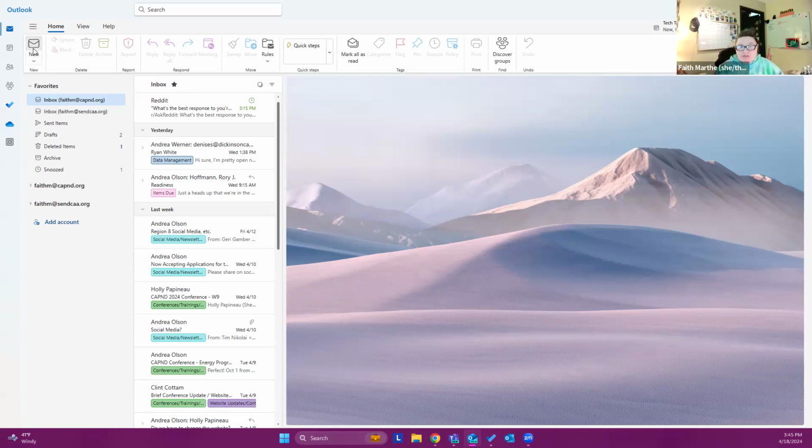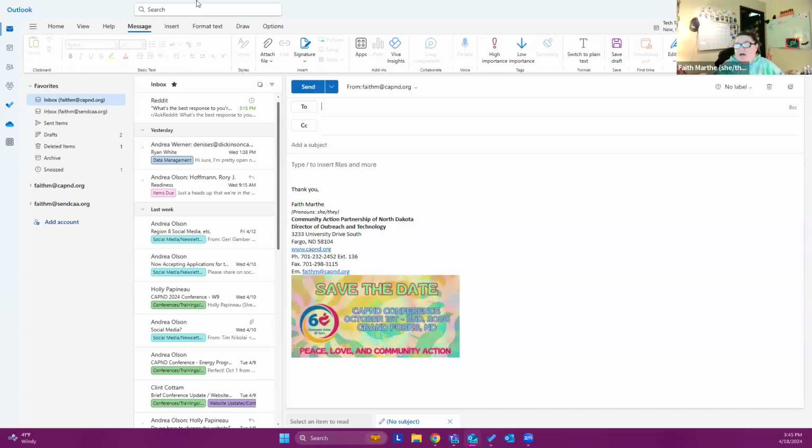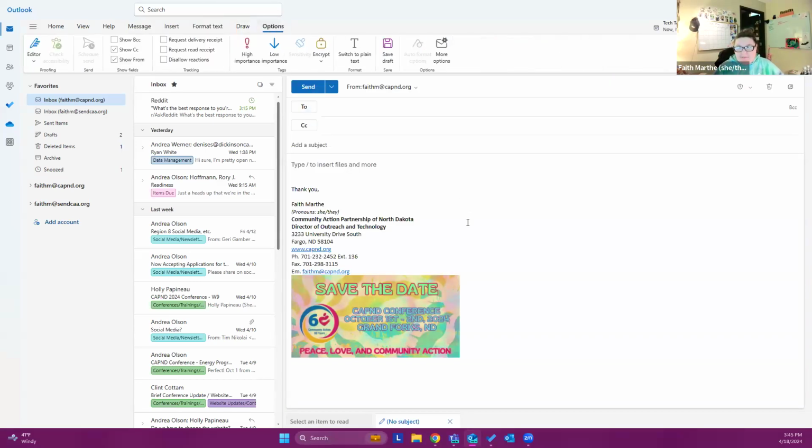I'm going to go back. I'm going to open a new email again. I'm going to go back to a couple of the options because I didn't talk about them, but I realized that they could be incredibly important for some of you. So first are these tracking options.